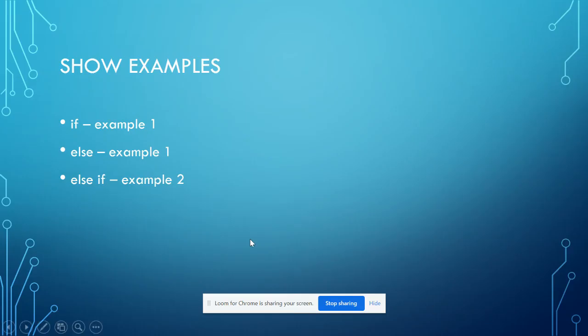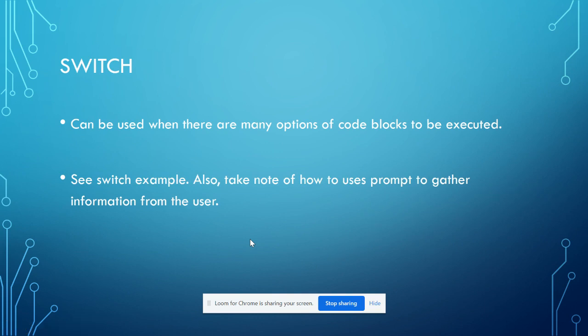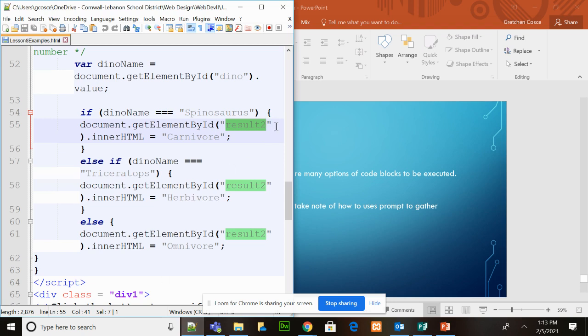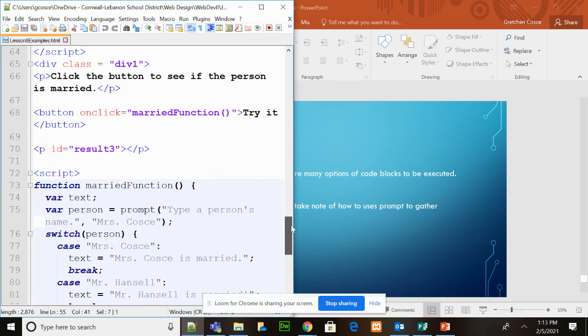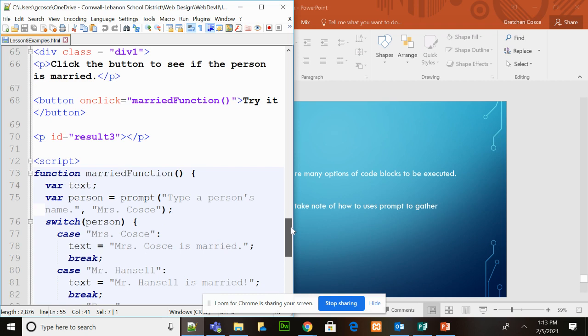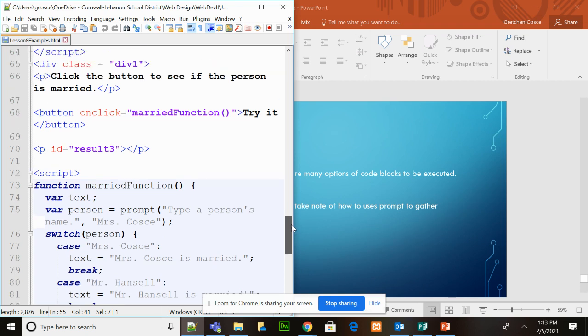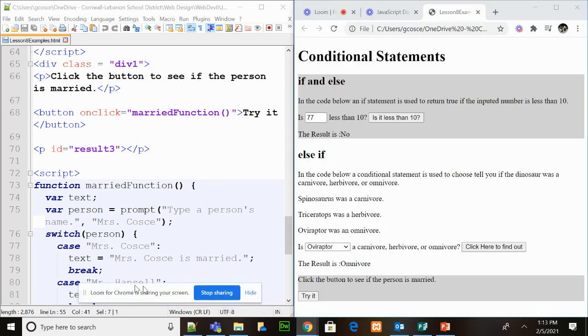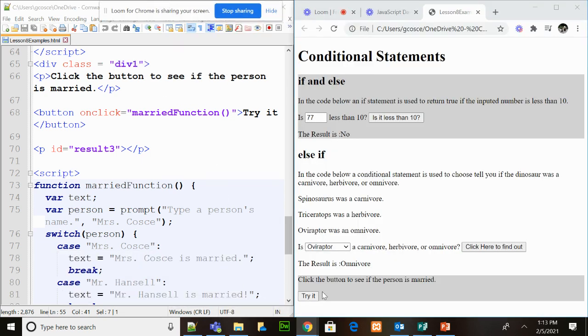And all right, so now we're going to look at switch. Switch can be used when there are many options of code blocks to be executed. So we're going to look at the switch example and take note of how to use prompts to gather information from the user. We've been doing that. So we're going to continue to take some notes here on how we can gather information. All right. So click the button to see if the person is married.